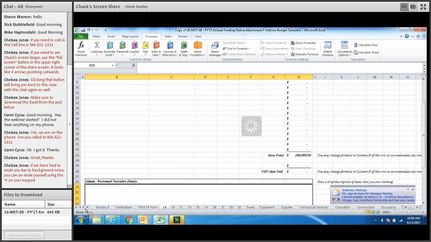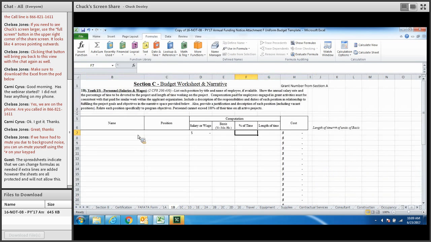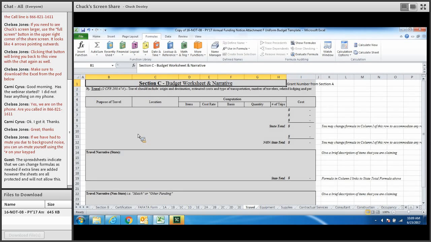For example, let's go to contractual services. Contractual services is where you would normally enter your subcontracts and your subawards. And I had a couple of questions from grantees about whether or not they have to itemize each subaward in this section. Well, the answer is you don't even have to complete the section. It's grayed out. There is no corresponding line item number in the grant budget, so you can disregard any sections or line items that are grayed out.